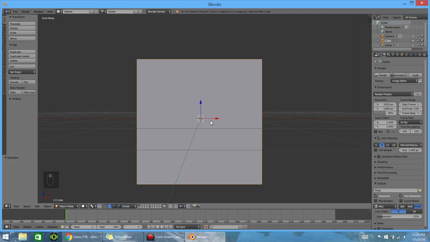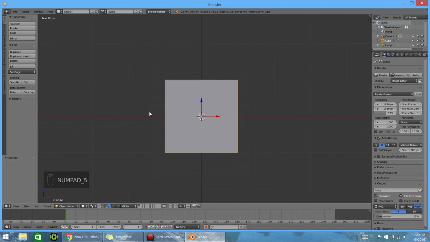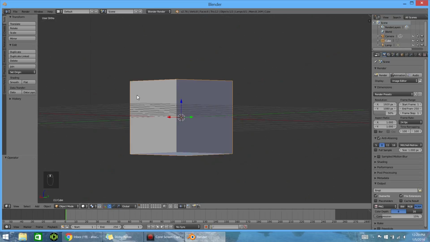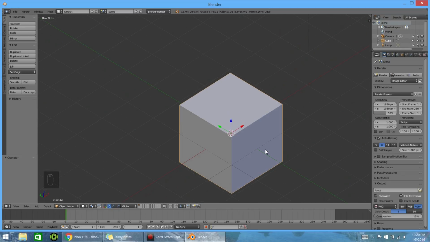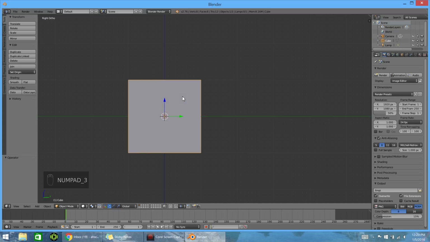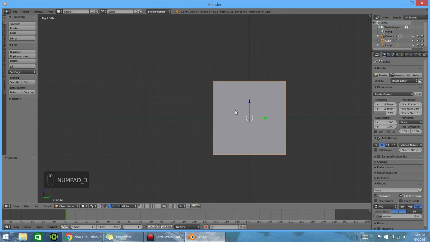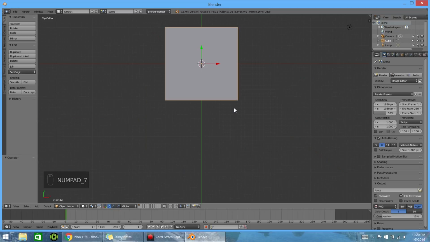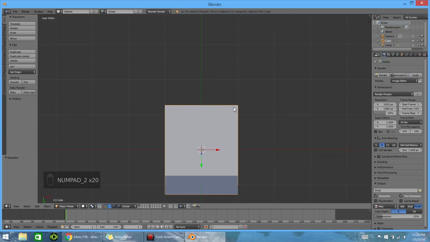So what you want to push is 5. What 5 does, it flattens everything. It gets rid of the perspective. So you can still move around from here, but if you want to see the front view, you just push 1. And then if you want to see the side, you push 3. And then if you want to see the top, you push 7. And then from there, the rest of them, 4, 2, 6, and 8, those all kind of rotate it.